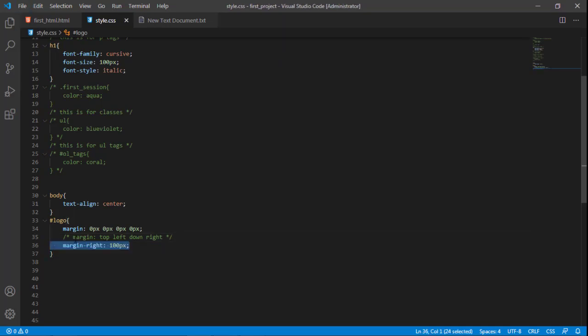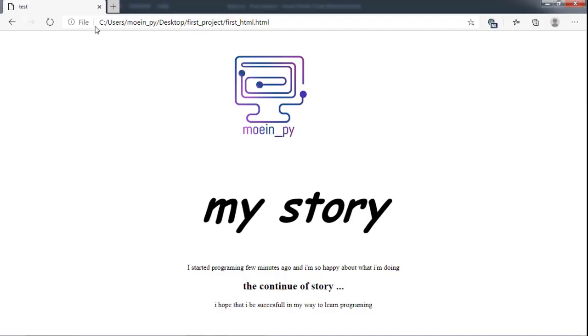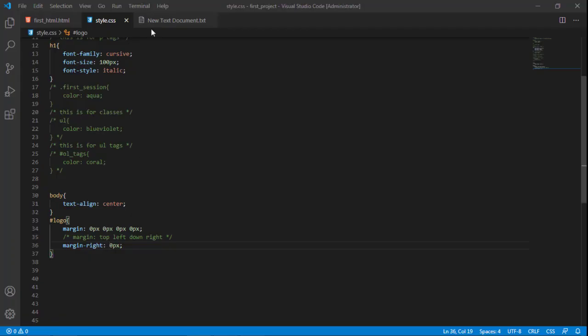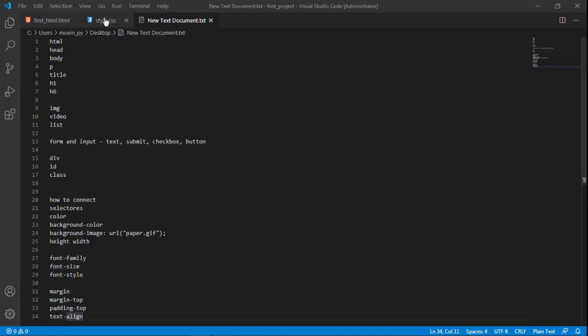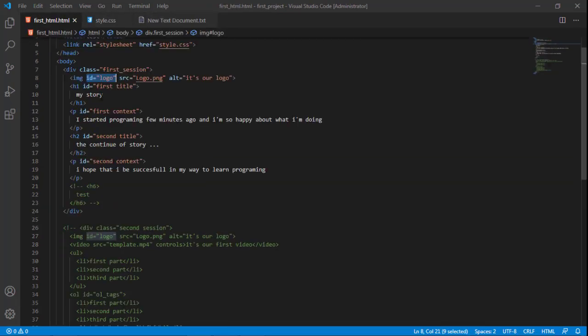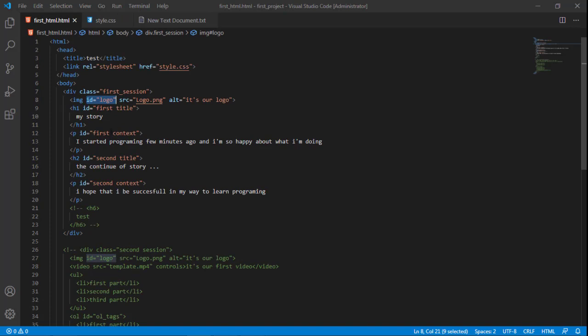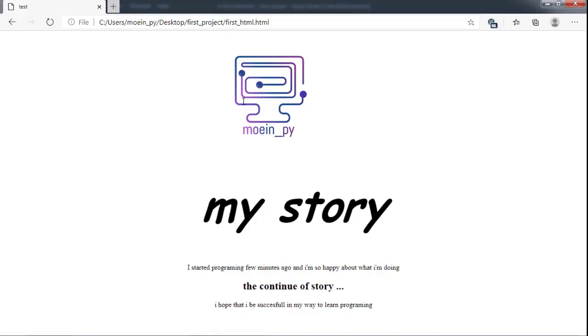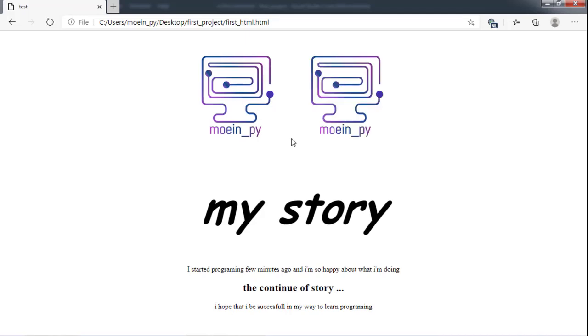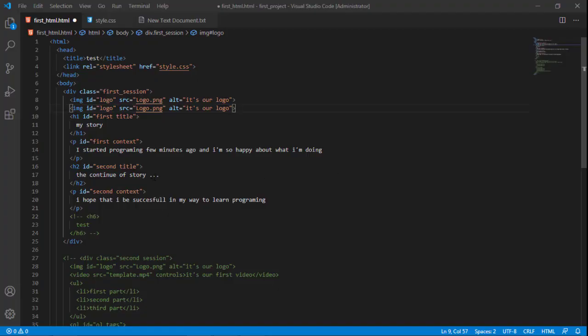Let's just have this one here. Just put it to 0. Okay. And there is something else that I want to tell you about. If I make 2 logos here, just like this, we have 2 things here, and there's a space between these 2. How can we change this space, or how can we make a space between this one and my story, or anything on the page?